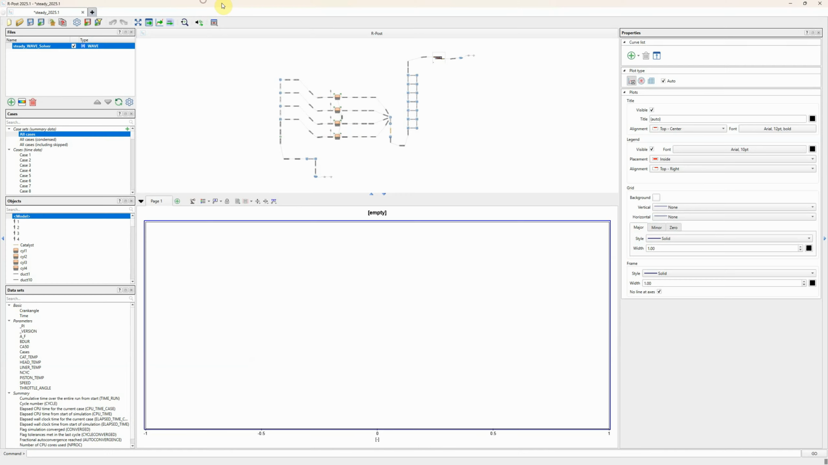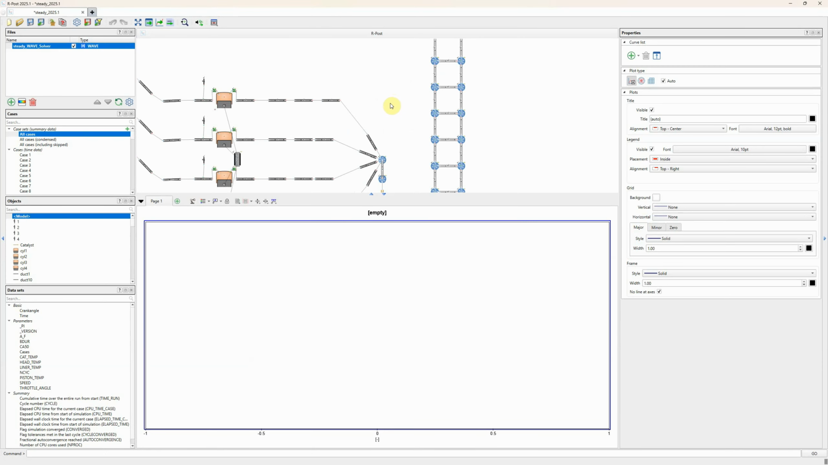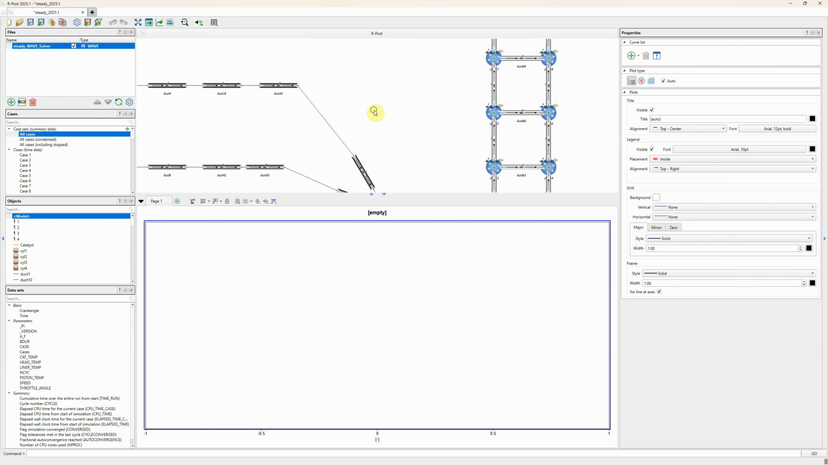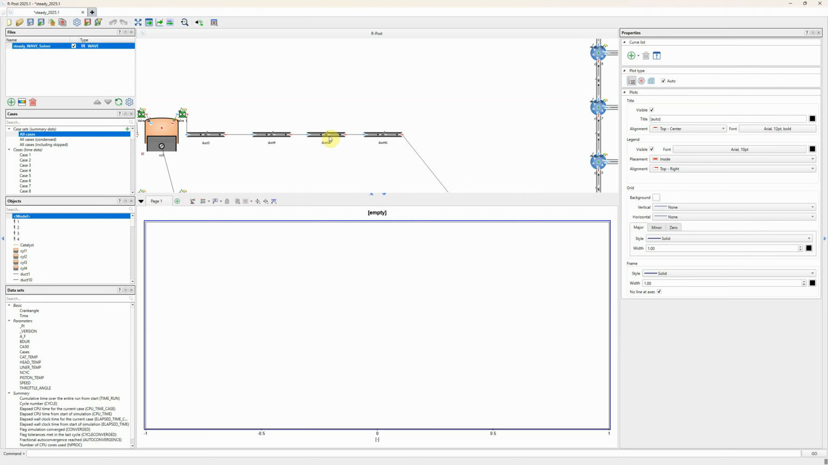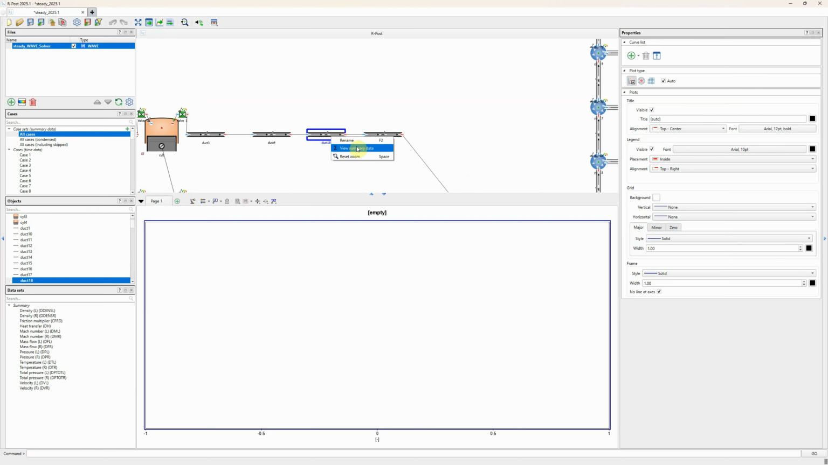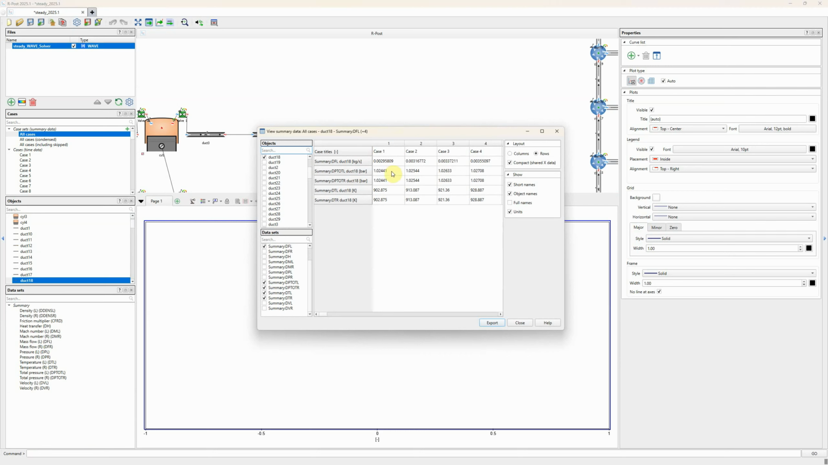Let's have a look at an example. So here is a sample for cylinder engine with a number of flow elements, ducts, wire junctions, cylinders, and other elements. And if we right-click on an element on the canvas or on an element in the object tree, there's a new item, View Summary Data, and clicking on the Summary Data item brings up a table showing the actual values of the summary data on this element.